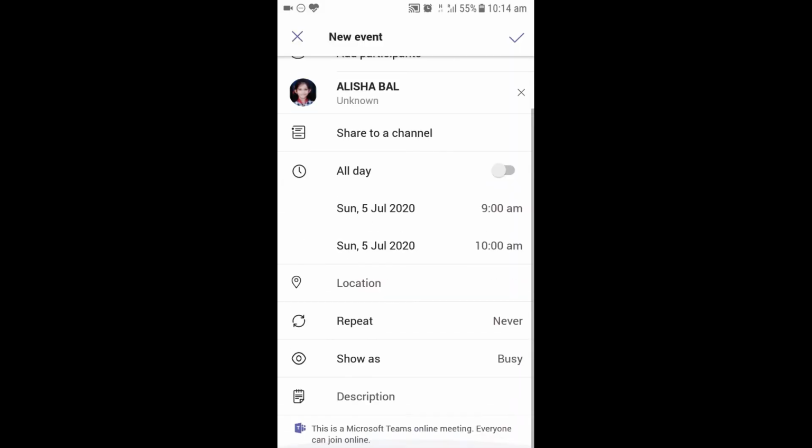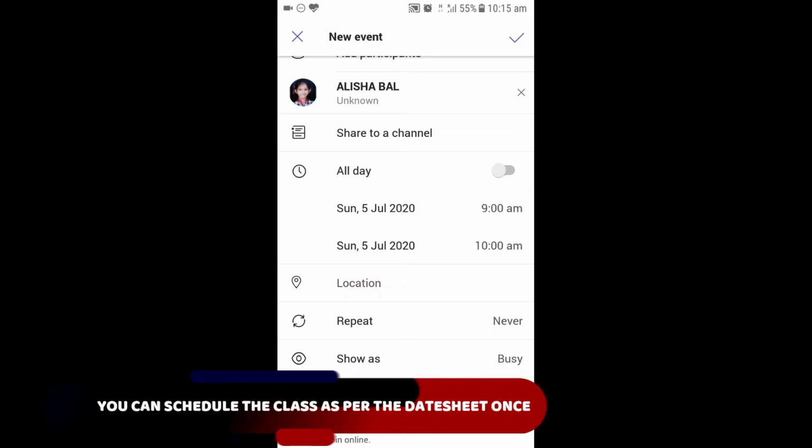So here you can see the class is on Sunday 5th July 2020, starts at 9 AM and ends at 10 AM. And if you have class every day at the same timing for the same section, then you can tap all day. So it will auto select, and every day automatically this will be shown to students, and students can log in using the same link. Or if you are taking classes on alternate days or weekly once or twice, then you have to schedule the meeting every time.